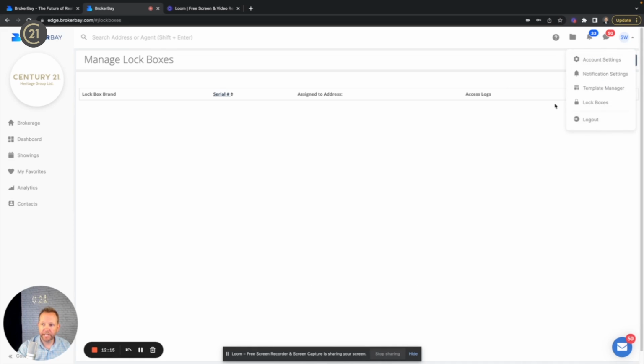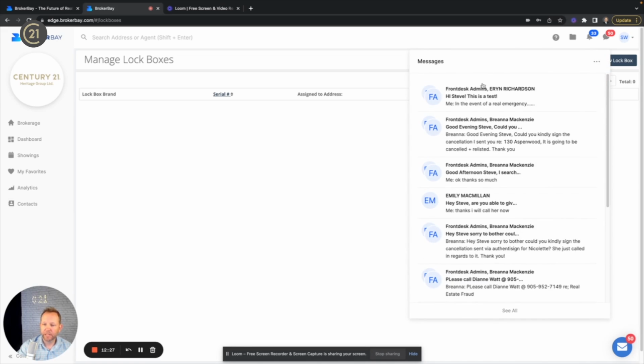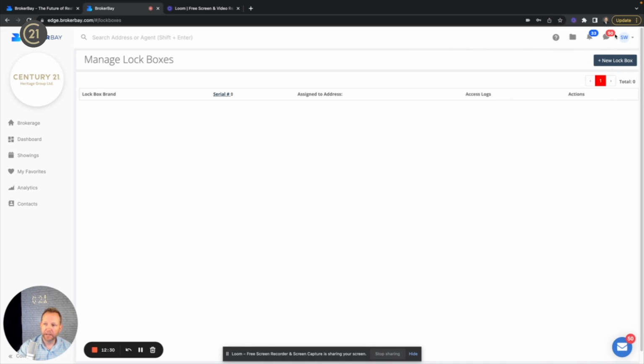So this is your settings at the top right-hand side, and it's good to know all the important things that are happening with notifications and your account settings. Next to account settings, you've got your messages. So this is the messages that the company will send out to you. For the most part, you'll see a lot of things such as showing instructions on your listing, or showings that have been booked on your listings and or showings you've booked on other listings.